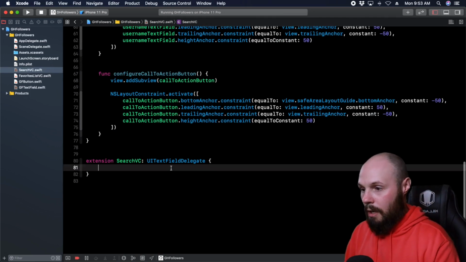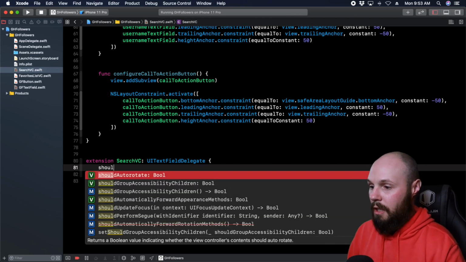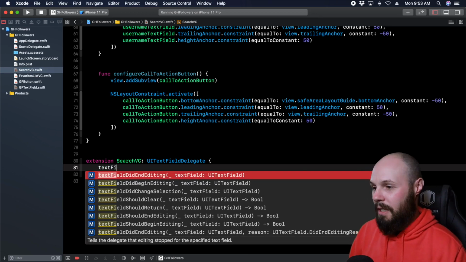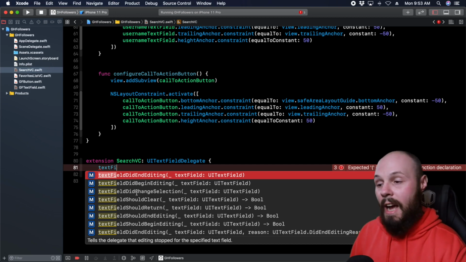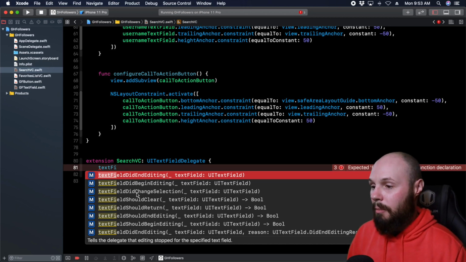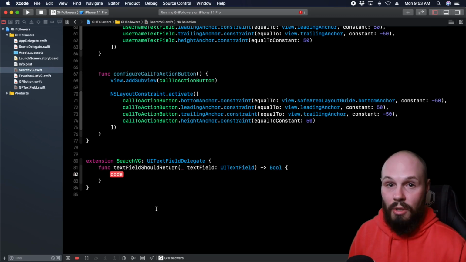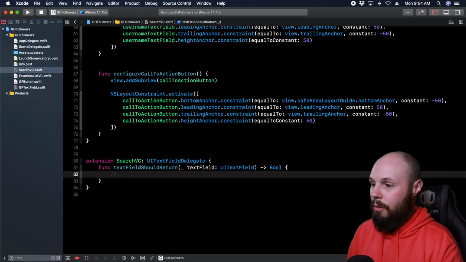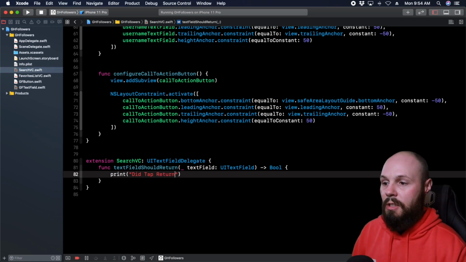So the text field delegate has a bunch of functions, but if you just start typing should, you're going to get a should, or I'm sorry, text field. Here's where you get all the delegates, like did end editing, did begin editing. So you can see how you can take action when stuff is going on. Should clear, should end editing, did end editing. We're going to do should return, text field should return. So basically this happens when you press the button. And we're just gonna print something real quick. Print did tap return, just to make sure it's working.